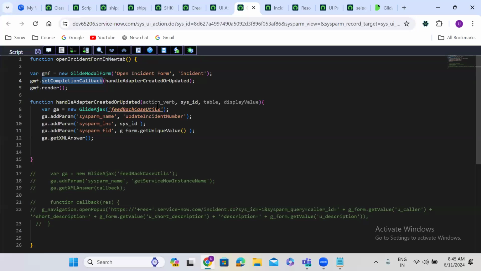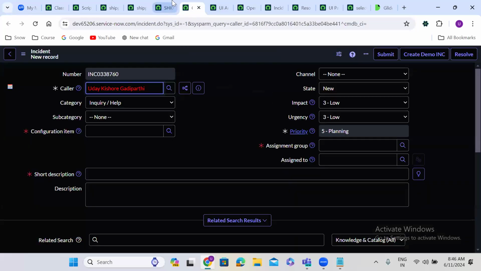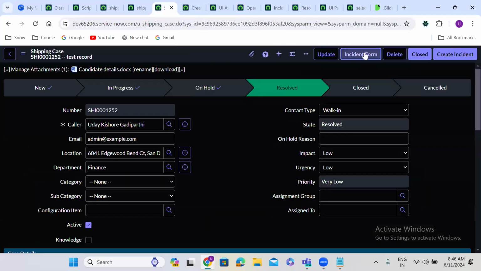Here you are getting which action you are doing, the system ID of the incident record that is created, the table name incident, and the display name, which is the incident number. So I am calling the script include, calling this method. I am passing the system ID of the incident record and the finance case record. Then I am updating the record there. So my point is, whenever I click on this particular incident form, it is opening the incident form, right? Let me just save this one.